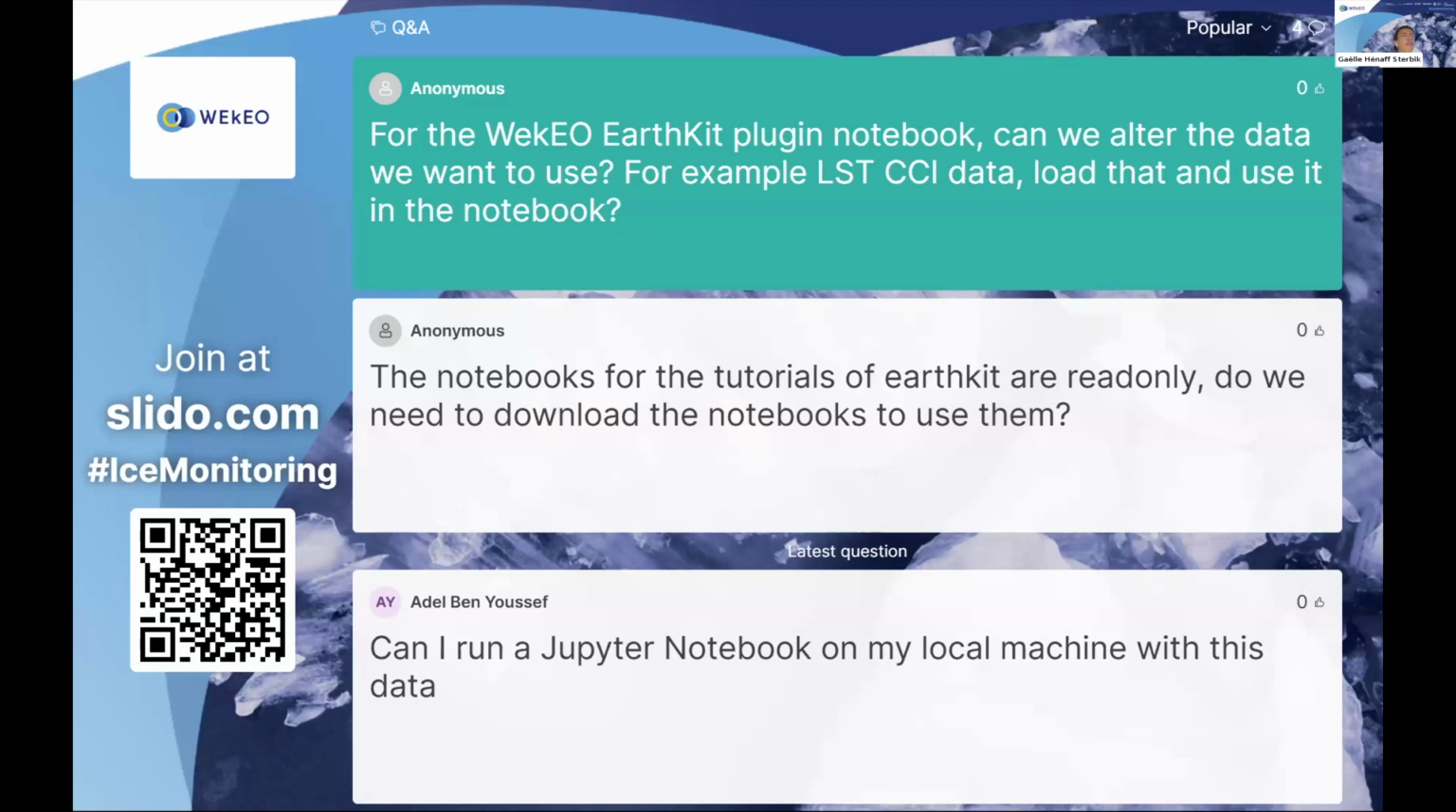The first question: for the WEkEO Earthkit plugin notebook, can we alter the data we want to use? For example, LST CCI data, load that and use it in the notebook. Yes, you can use any kind of data through the WEkEO Earthkit plugin. You can only use the data which is available through WEkEO. So if the LST CCI data is available through WEkEO, if it has a WEkEO dataset ID, you can for sure use that using the WEkEO Earthkit plugin.